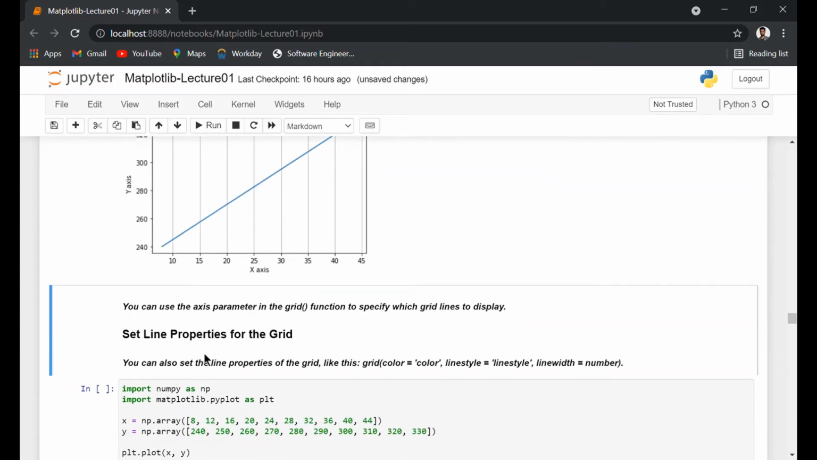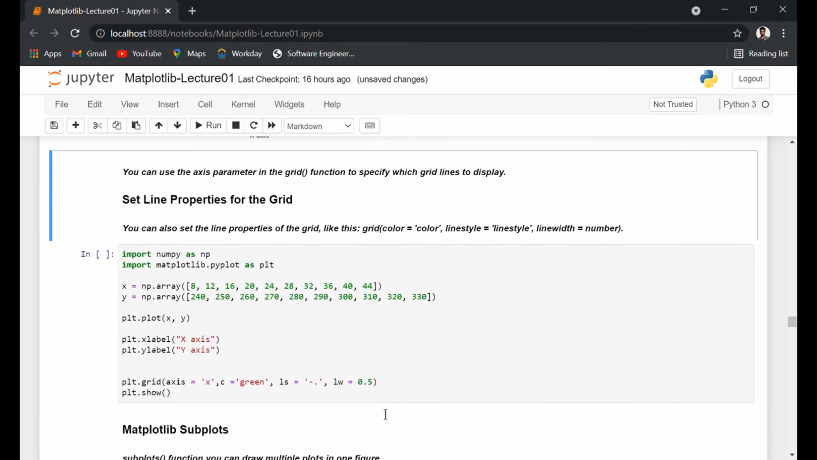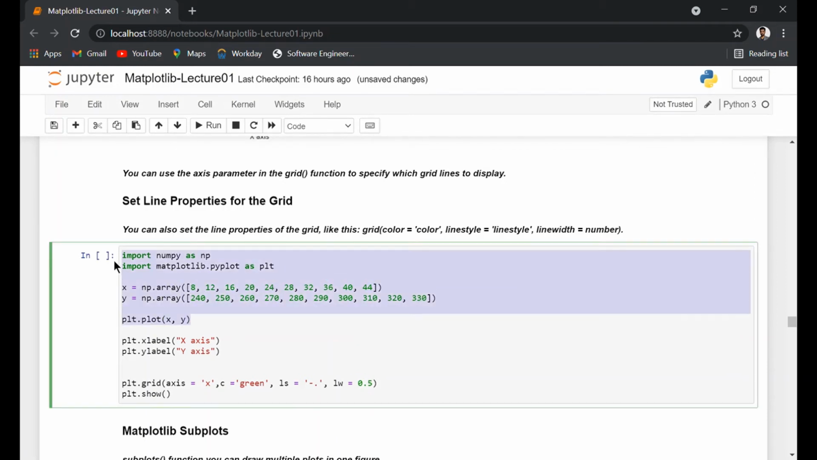Now coming on to the properties of grid. Like we have done in plot functions, we can set the colors, the line style, and the line width. Similarly, in the same fashion, we can do it in the grid section. Let's quickly look at what we are doing here. I just copy and pasted all the stuff here.